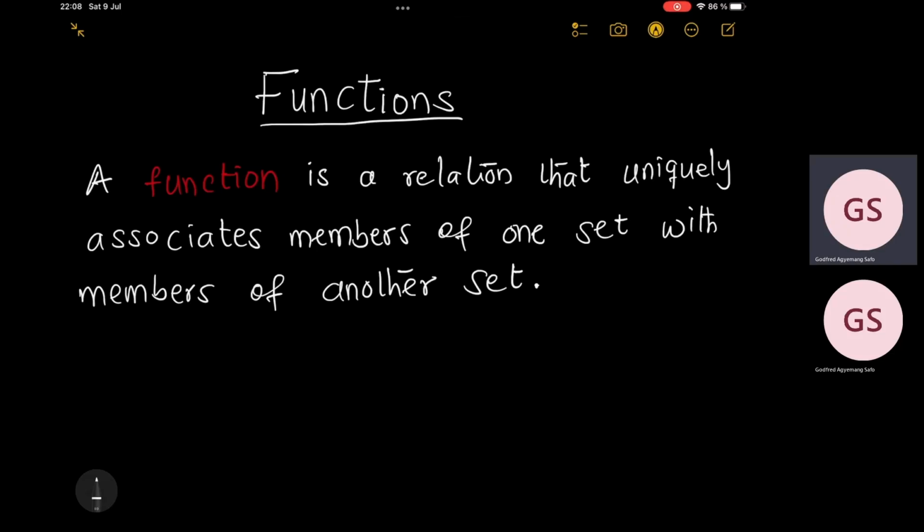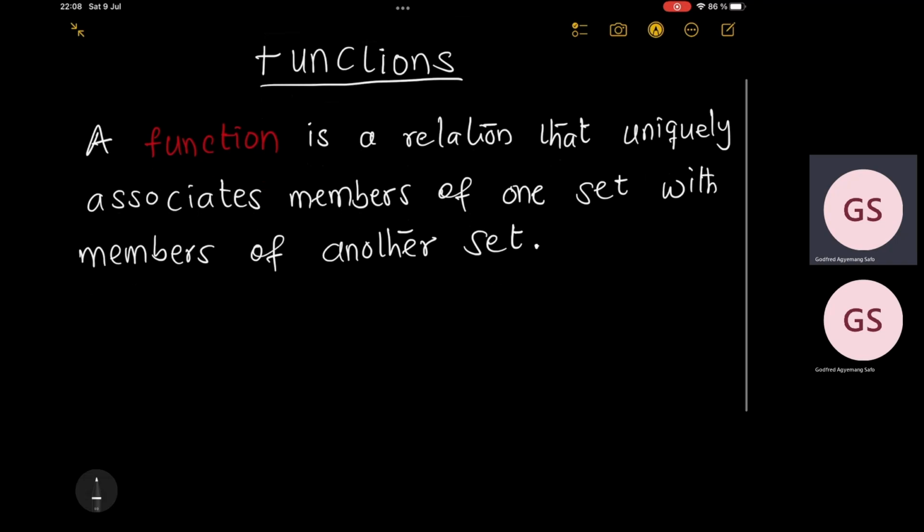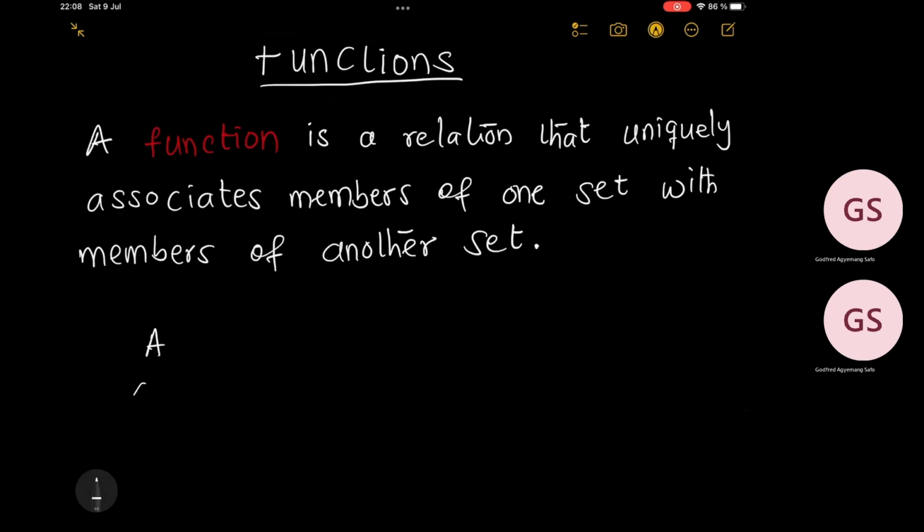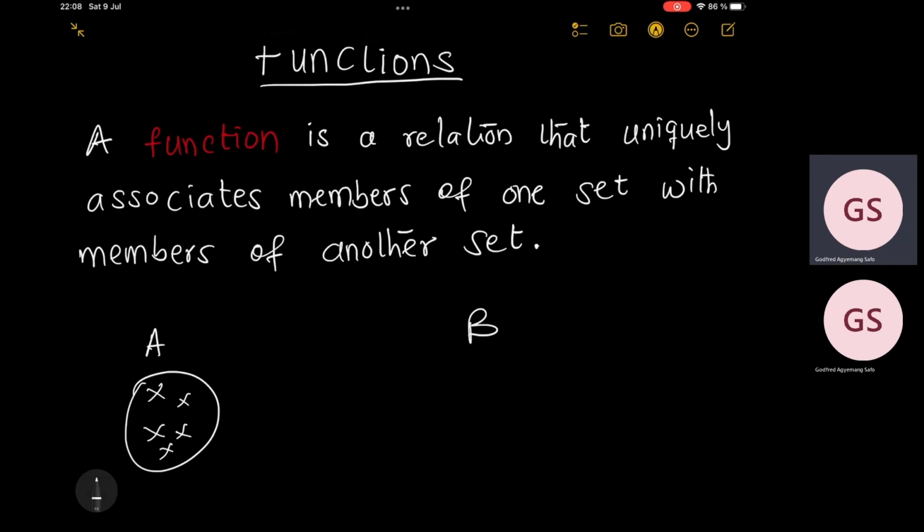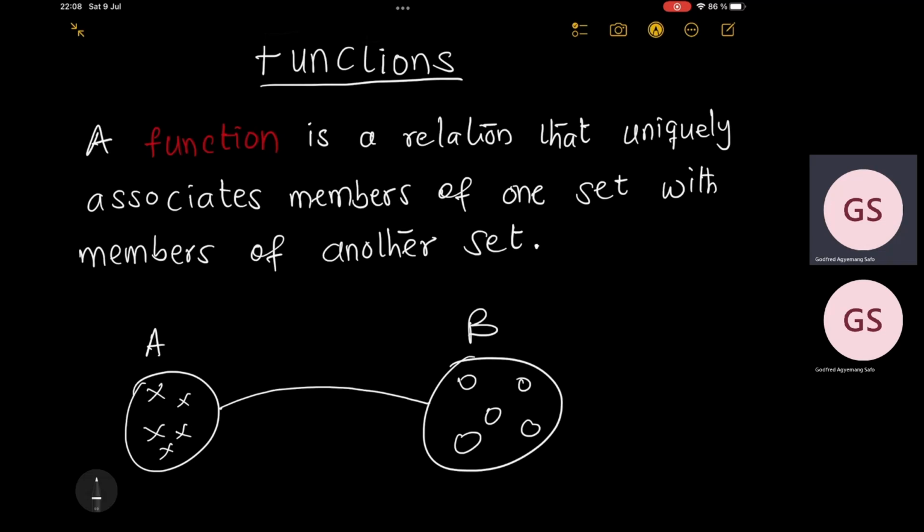A function is a relation that uniquely associates members of one set with members of another set. So if you have a set A with elements in here, then you have another set B with elements in there. To connect the members in set A to set B, we need a relation, or sometimes called a mapping, that will connect these two sets together. And that is what we call a function.